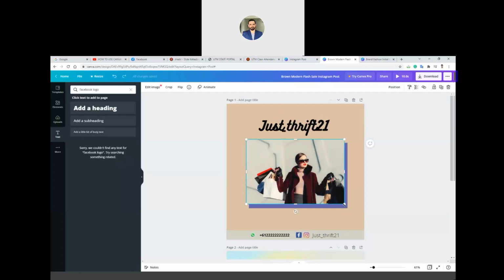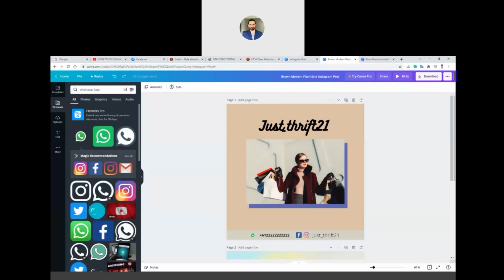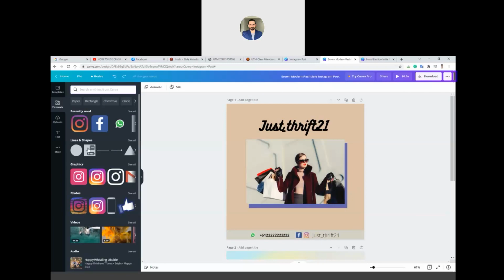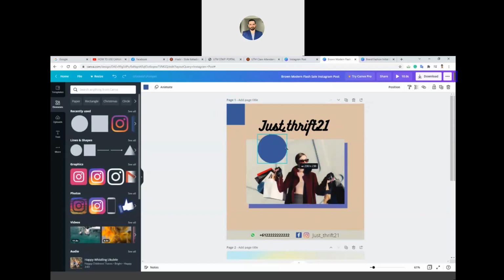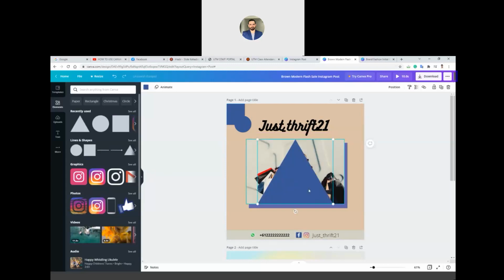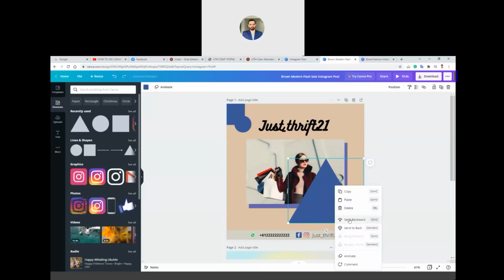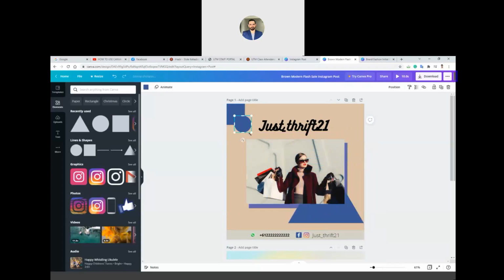What else we can do is just add some random elements in the background. Okay. I'll just put this one here and then send backward. You know, it's just something random. How I duplicate any object is by just selecting the object and then clicking Alt on the keyboard and then drag, just like that.